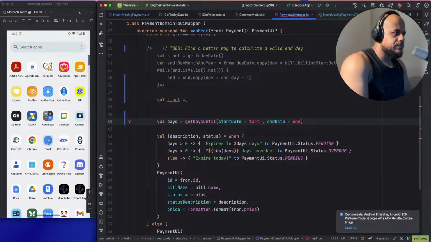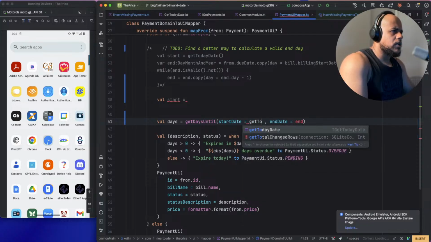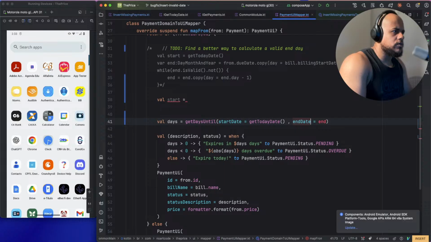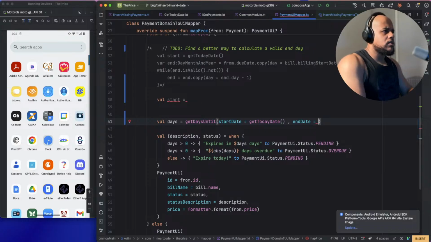Change words. Change. Oh my god, change word. I don't know, whatever. So start, get today's date. That's what we need to do here. I think it starts get today's date. Yeah, it is. In the end, it's gonna be payment.